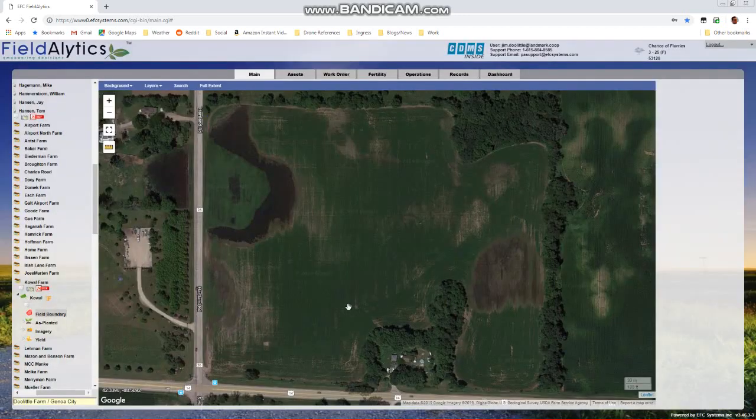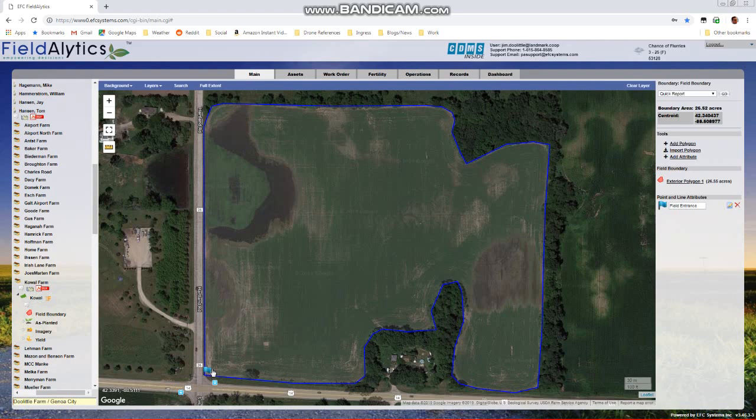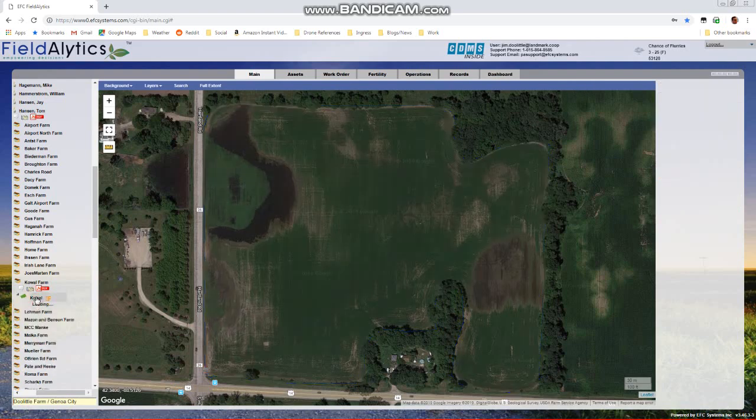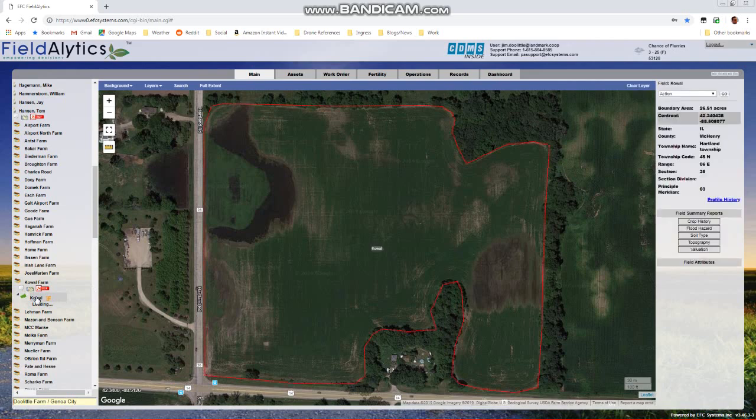You'll see it when the boundary loads. See, the entrance will appear as a flag on your map. And if you want to print that off to give it to an applicator, for example, you need to make sure you're on the field. Make sure you have the field selected. You can always tell what layer you have selected in Fieldytics by looking at the top right. In this case, I have a field selected. I have the Kowal field selected.